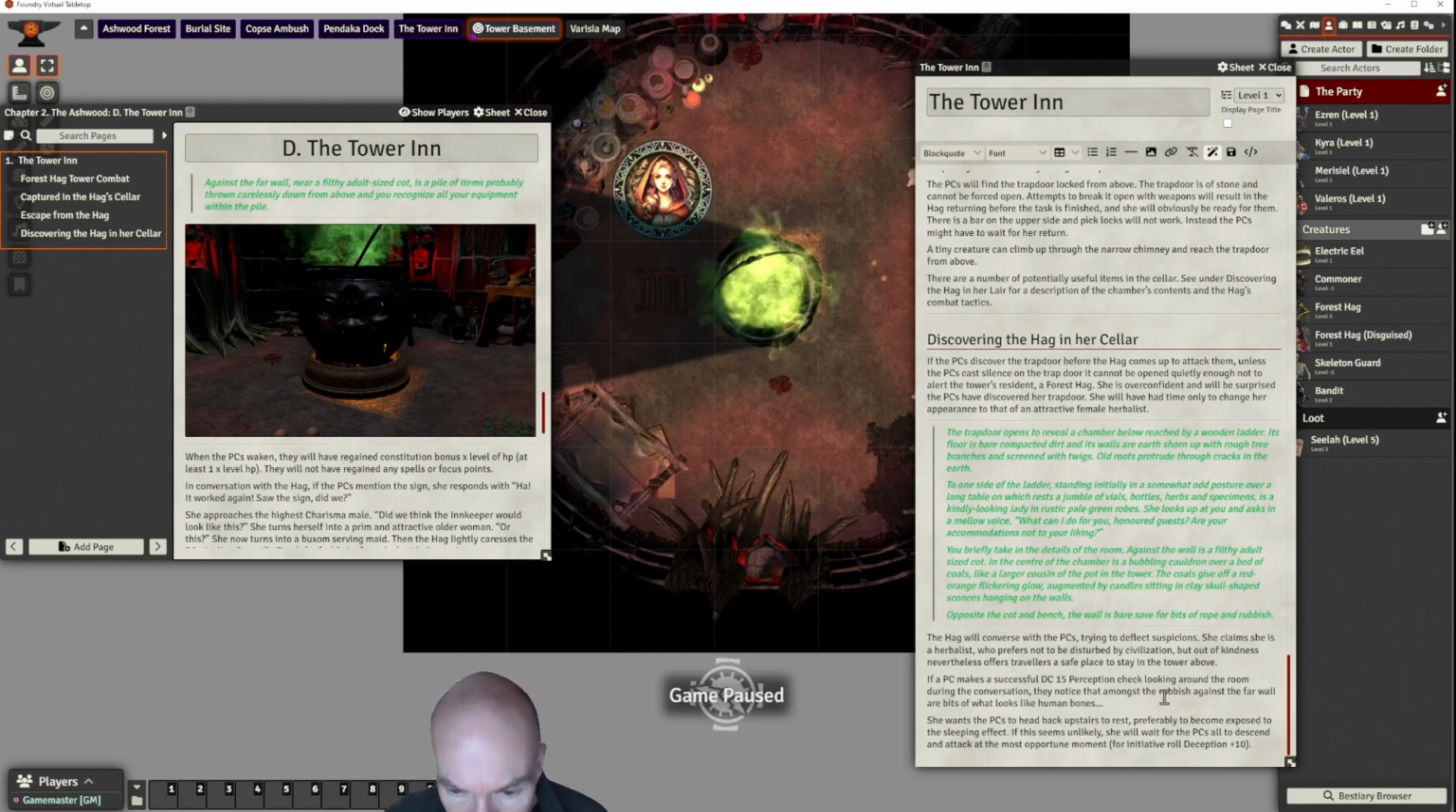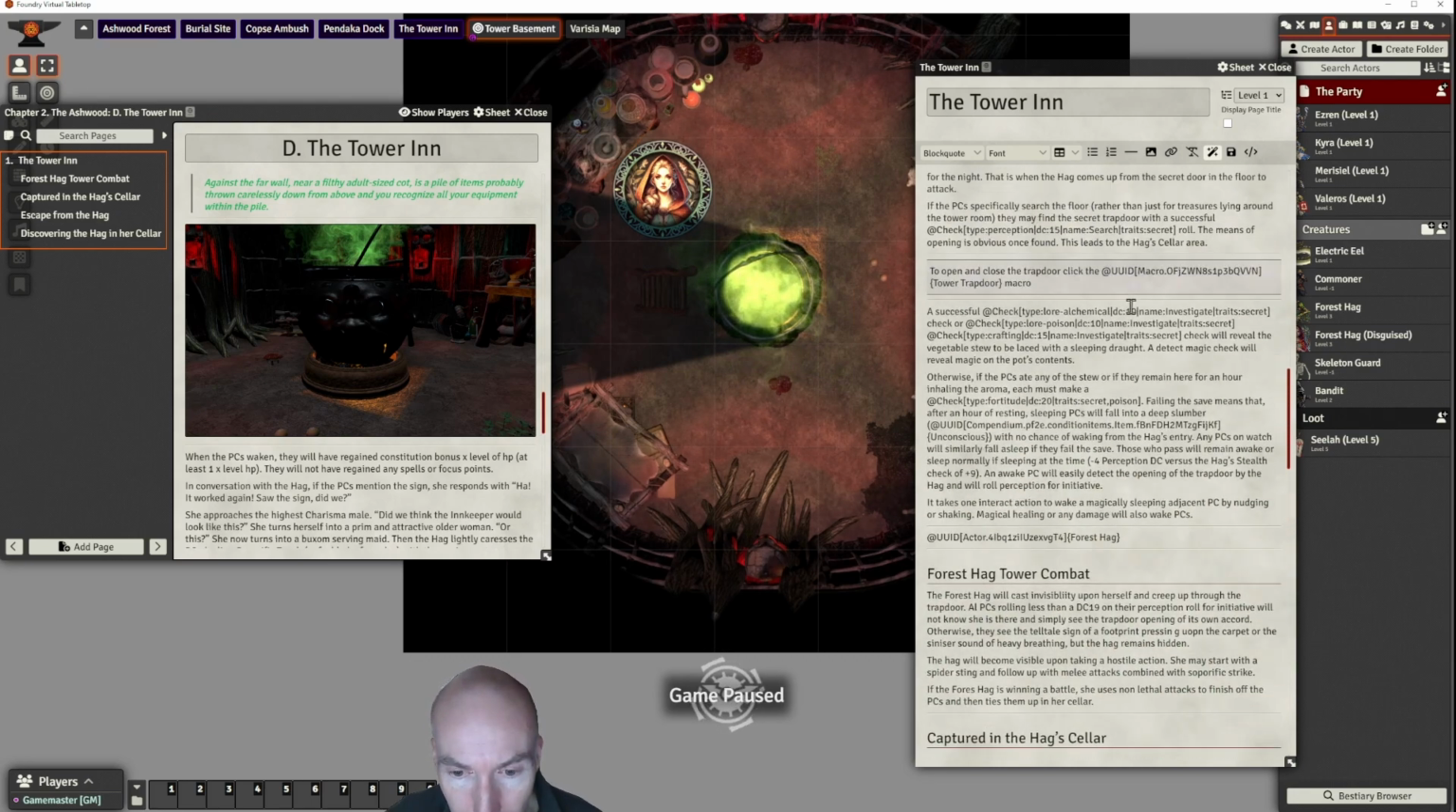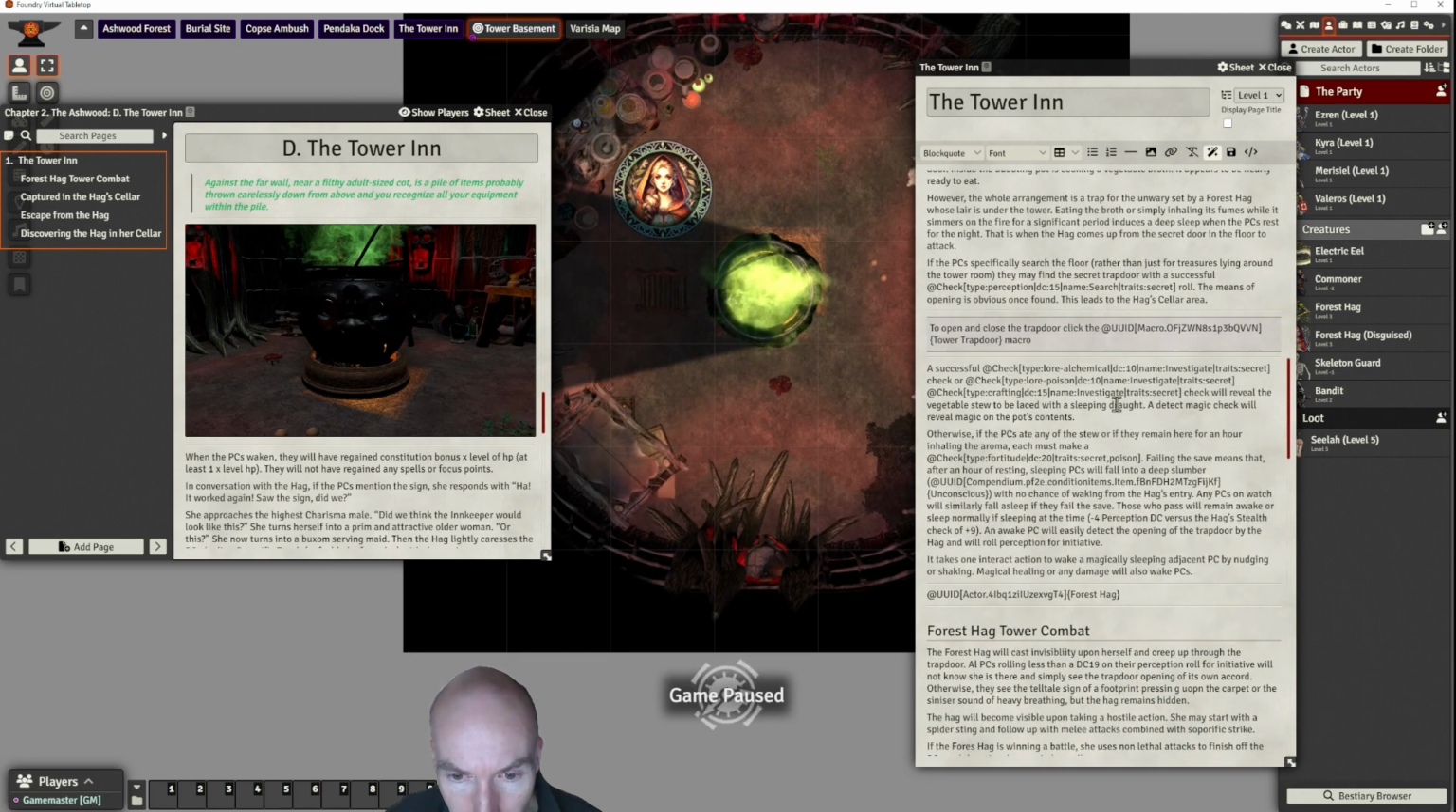If a PC makes a successful DC 15 perception check, looking around the room during the conversation, they notice that amongst the rubbish against the far wall are bits of what looks like human bones. Very suspicious. And we better do a check there.